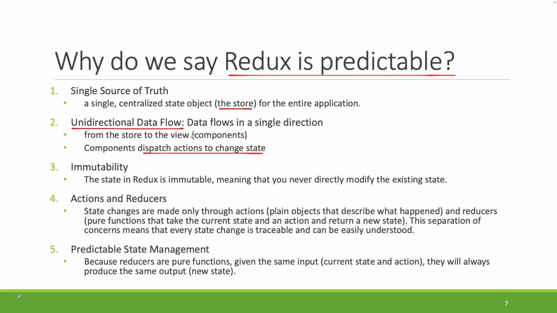One is get. You have to initiate it from your components. I want to get a state. Second one, if you want to change the state, you have to dispatch an action. Okay, we'll talk about the action later. Immutability. A state in Redux is immutable, meaning you never directly modify the existing state. This is similar to when we use useState. The hook useState in React is immutable. It never modifies the existing state because it just does reference comparison to check if a state is the same or not.